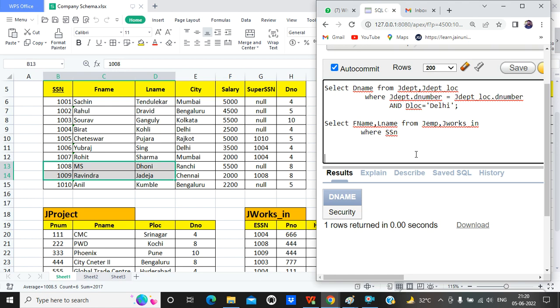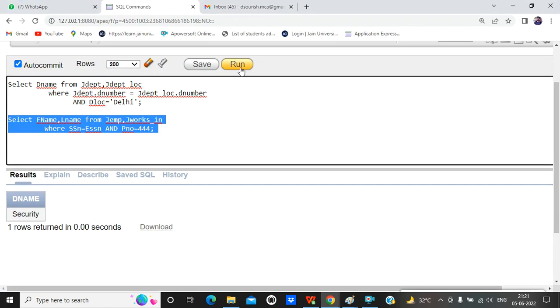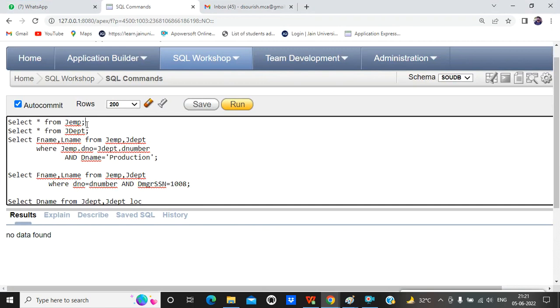And what is that P number? PNO equal to 444, triple four, semicolon. So this is your query. This will give you no data, because we have to check now.